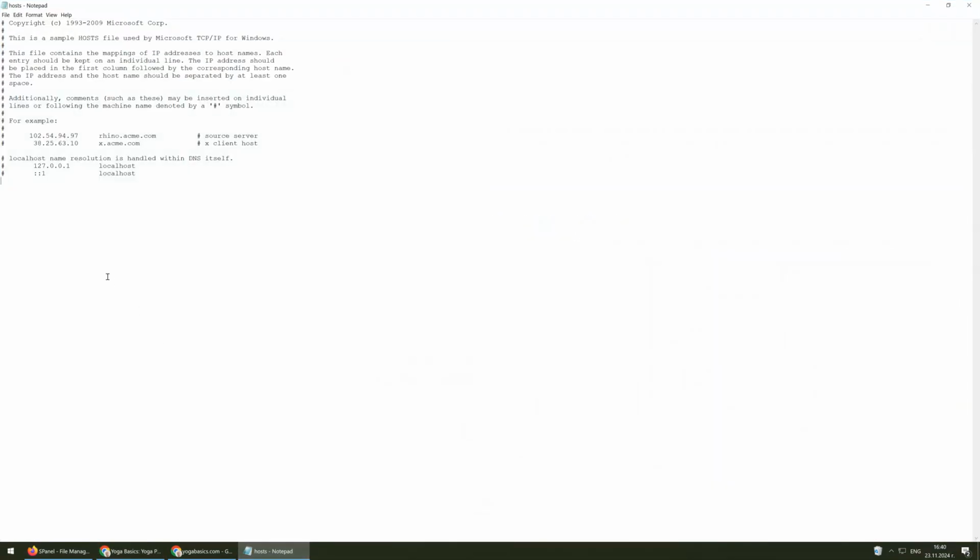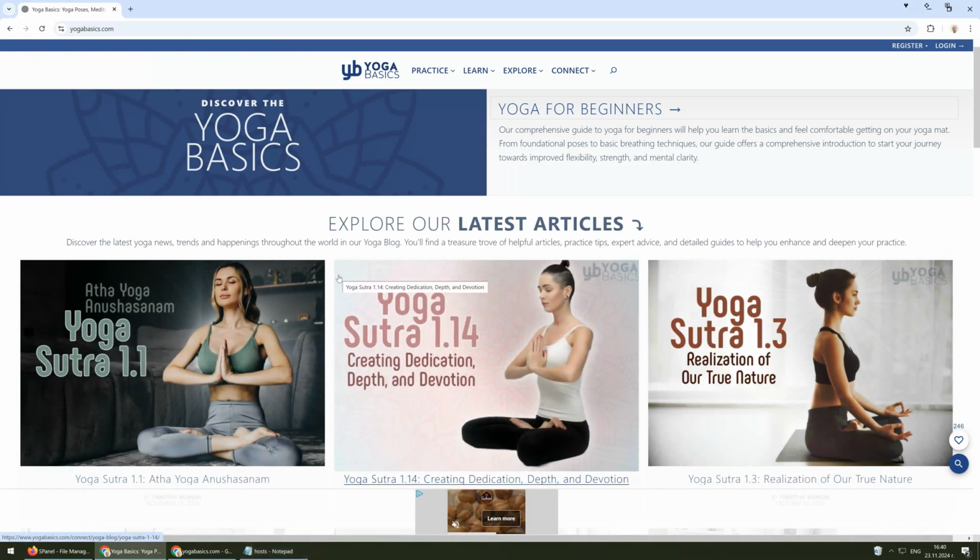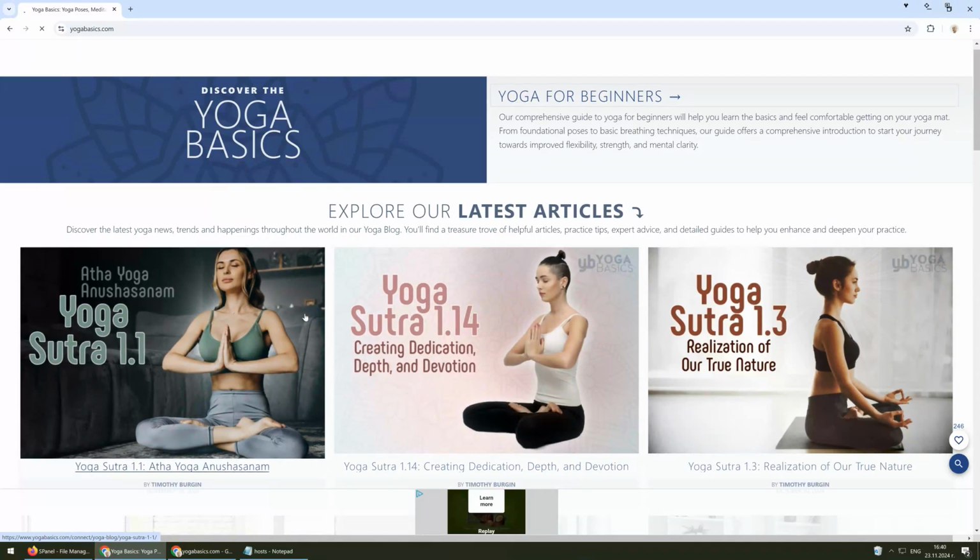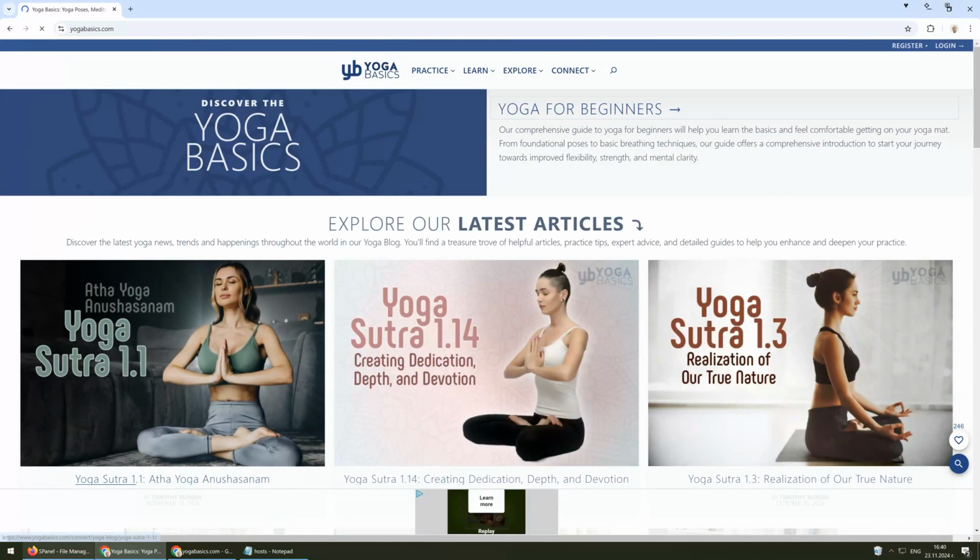Pointing it like this using the host file is the easiest, the most efficient way to access your website on the new server and verify that the migration was completed successfully. It is very easy and very effective to do it in this way. And that's it.